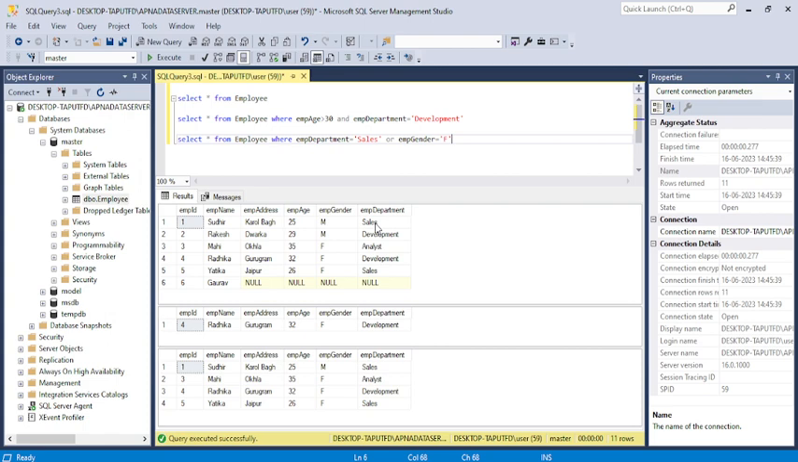In this first row, the employee name is Sudhir, the employee department is sales, and the employee gender is shown. These 3 rows are here, and Yatika also belongs to sales. So like this it displays the data here.